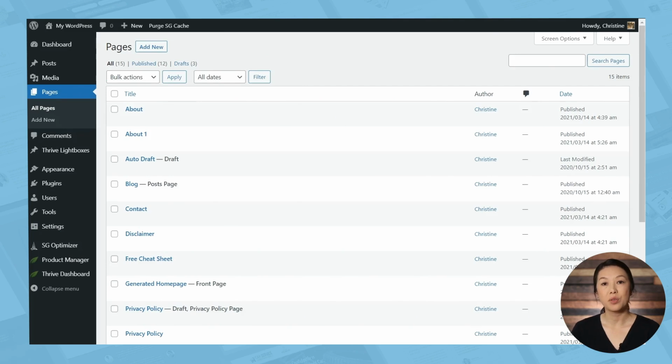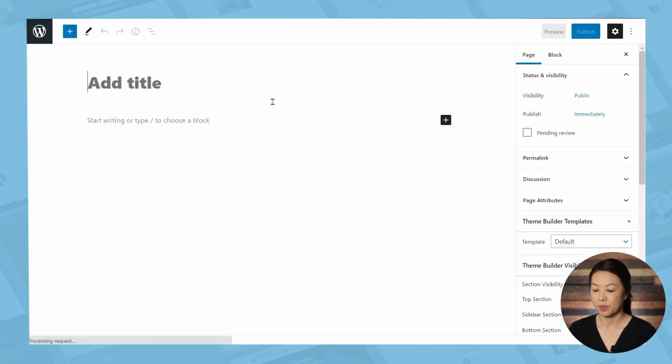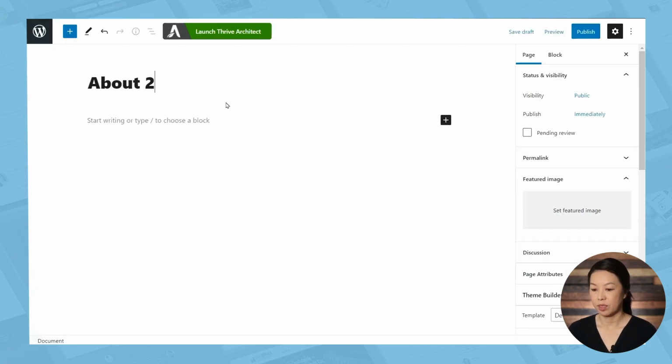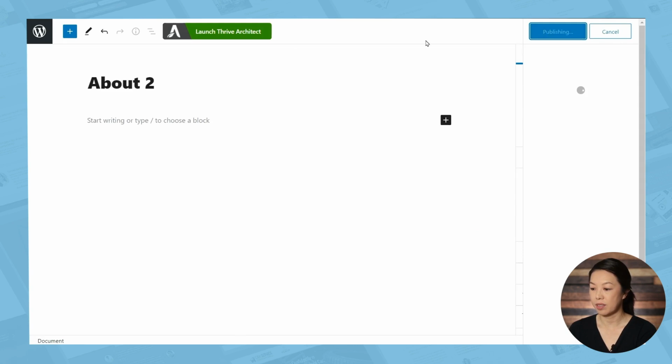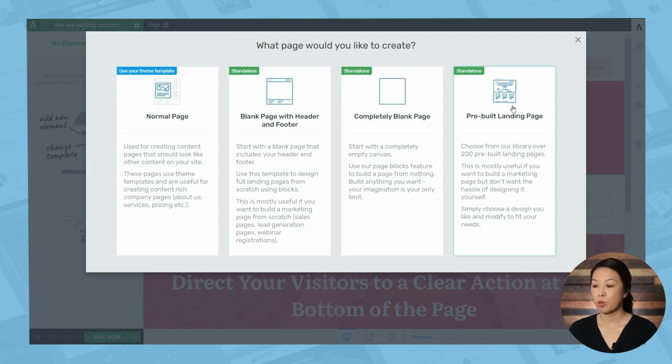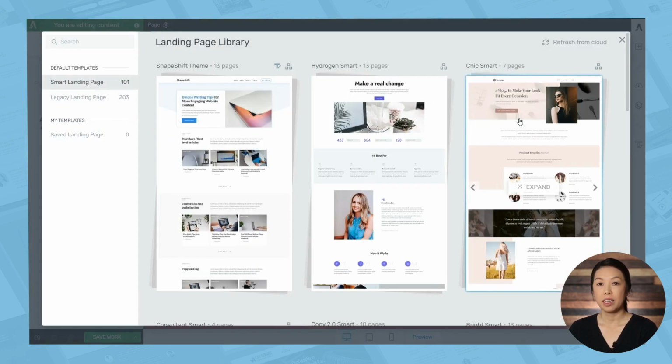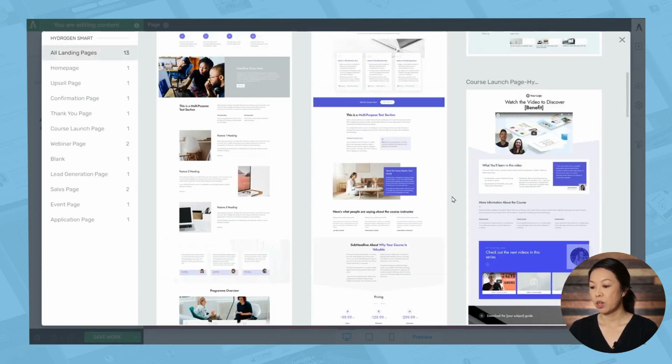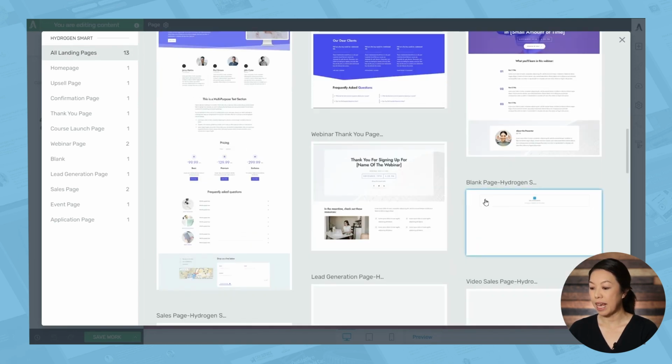So here's the thing, if you use a landing page set for your home page, you'll probably want the other pages on your website to match, right? So let's create another About page. Let's go ahead and publish that, and I'll launch Thrive Architect. So now let's choose a pre-built landing page, and let's choose the same set that we used for the home page, and that was the Hydrogen Smart set. So now I'll go ahead and I will choose the blank page from this Hydrogen set.